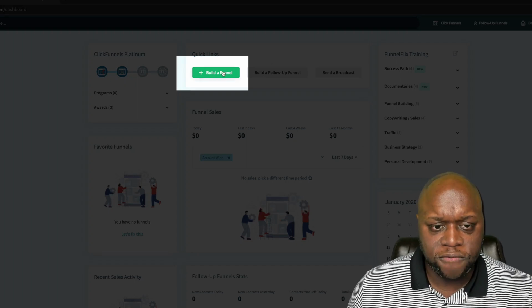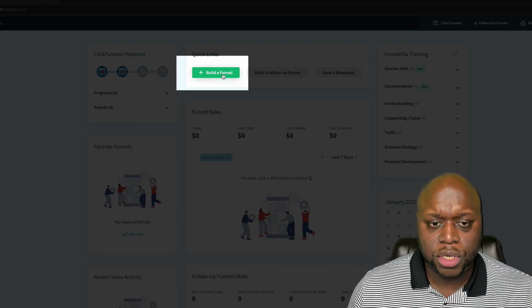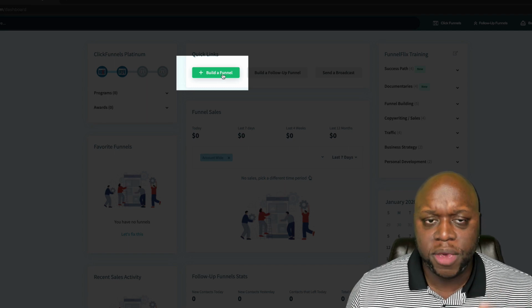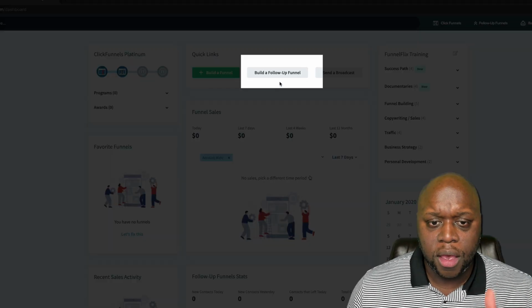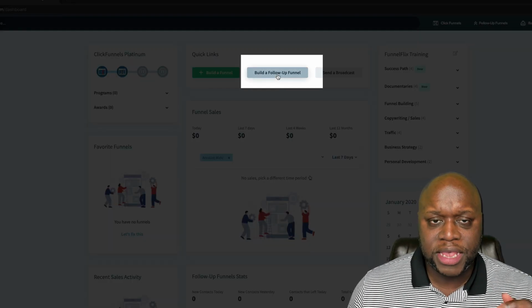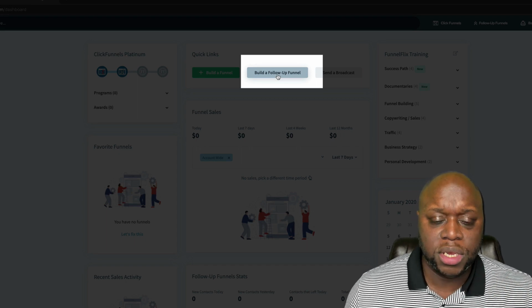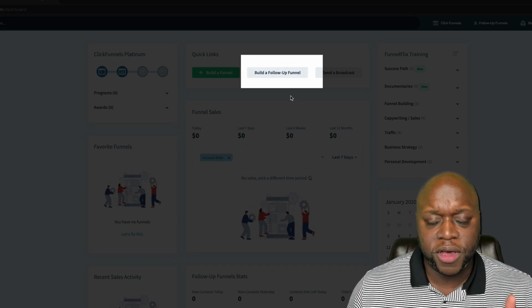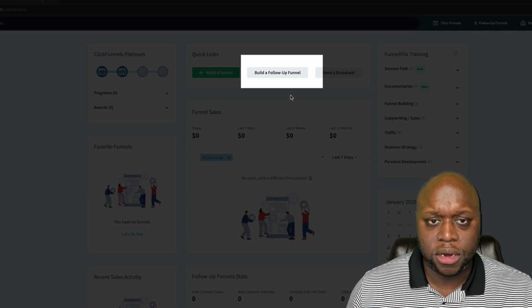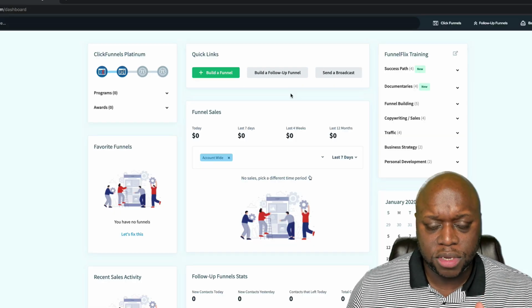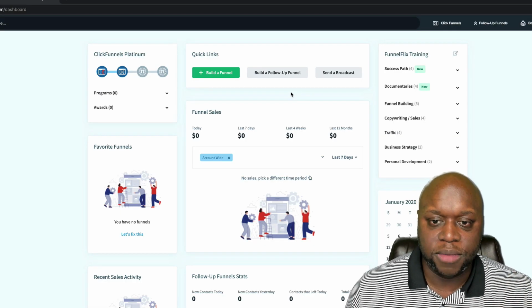First things first, build a funnel. This is where you could go to build a landing page, opt-in page, bridge page, things of that nature. Build a follow-up funnel. Basically, that is an autoresponder sequence. They call it a follow-up funnel. It can also be called a follow-up sequence, autoresponder. There are a few different names for it.